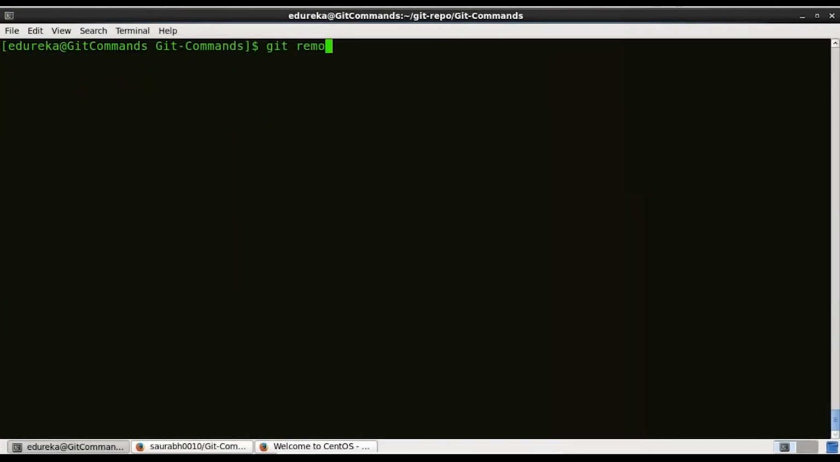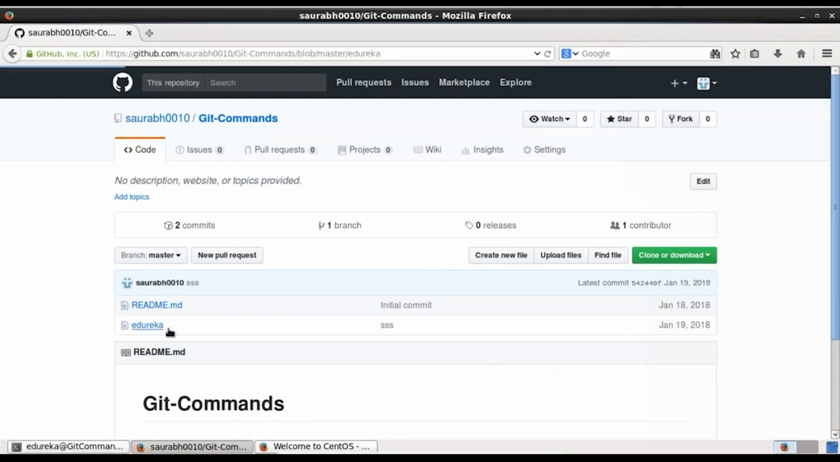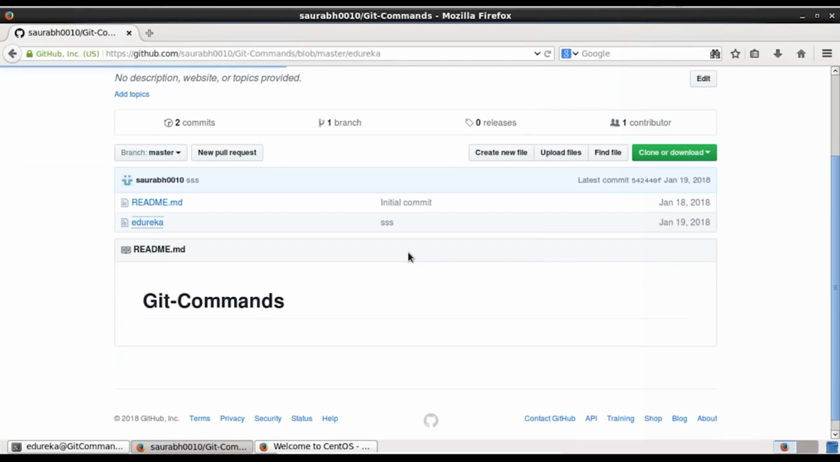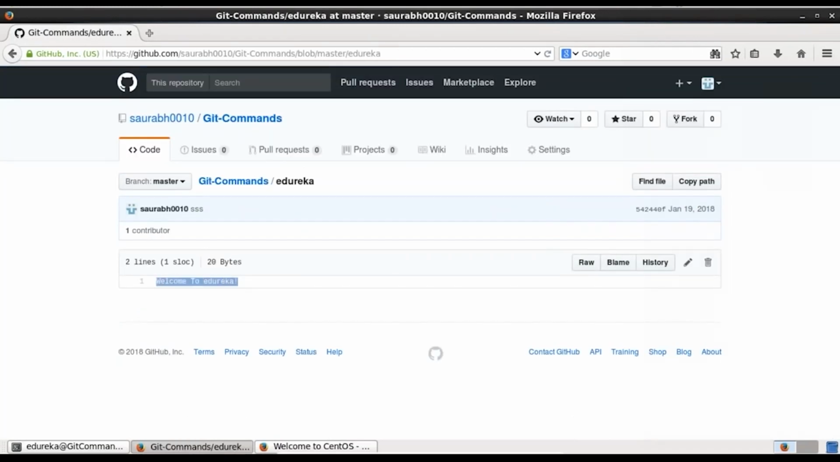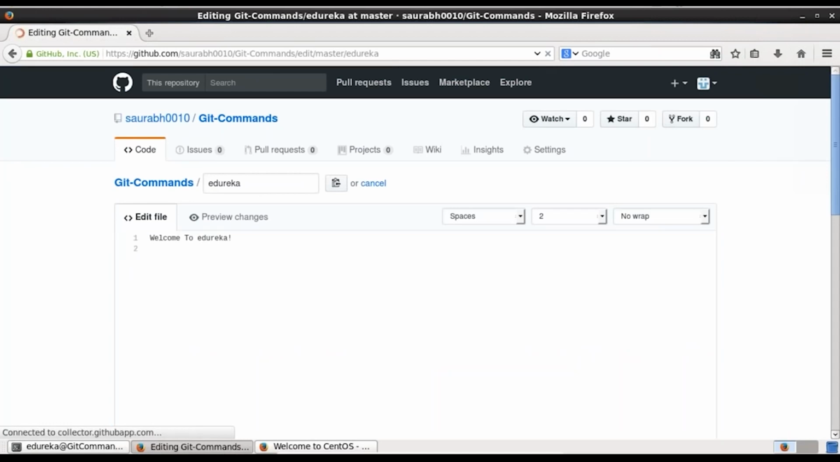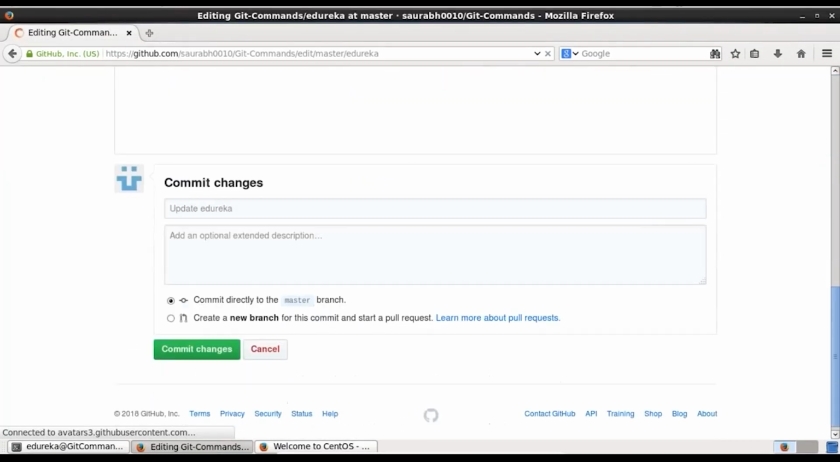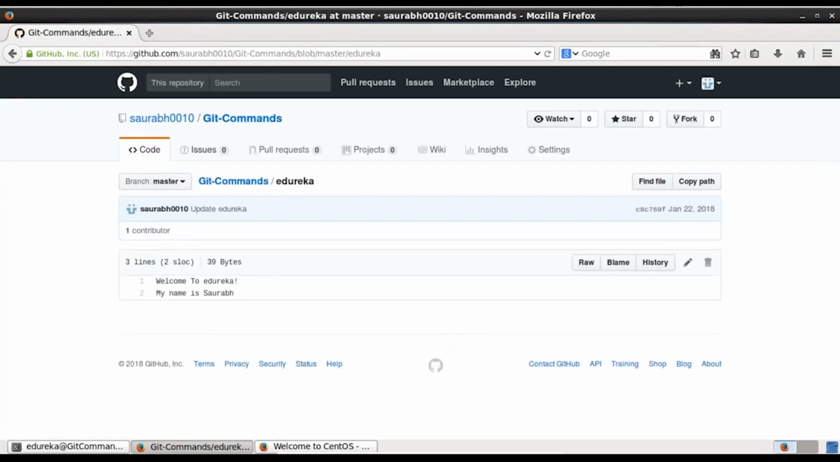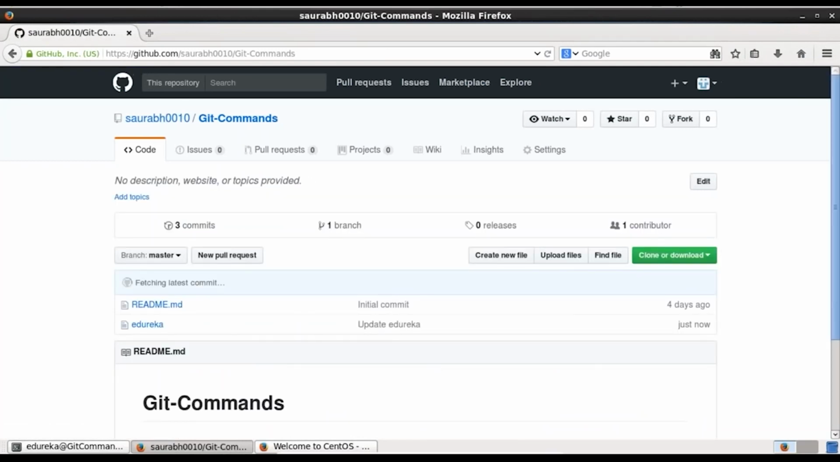And now I can go ahead and pull whatever changes I made to the file that is there in my GitHub account. So let me just show you how to do that. Suppose I have a file Edureka, and let me just make some changes here. I'll just type in here, my name is Saurabh. So let it be like this. So let's commit changes. So yeah, now it'll be reflected in my repository.